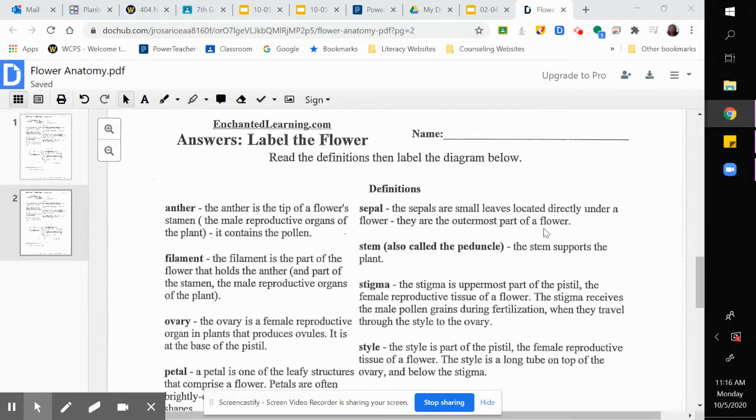Okay, so our reproductive parts of the flower. We're going to take a look at labeling our flower and reading a little bit about it. The first part we're going to take a look at is the anther. All right, so let's find, I'm going to use blue here. So the anther is our first part. Okay, let's read about it.